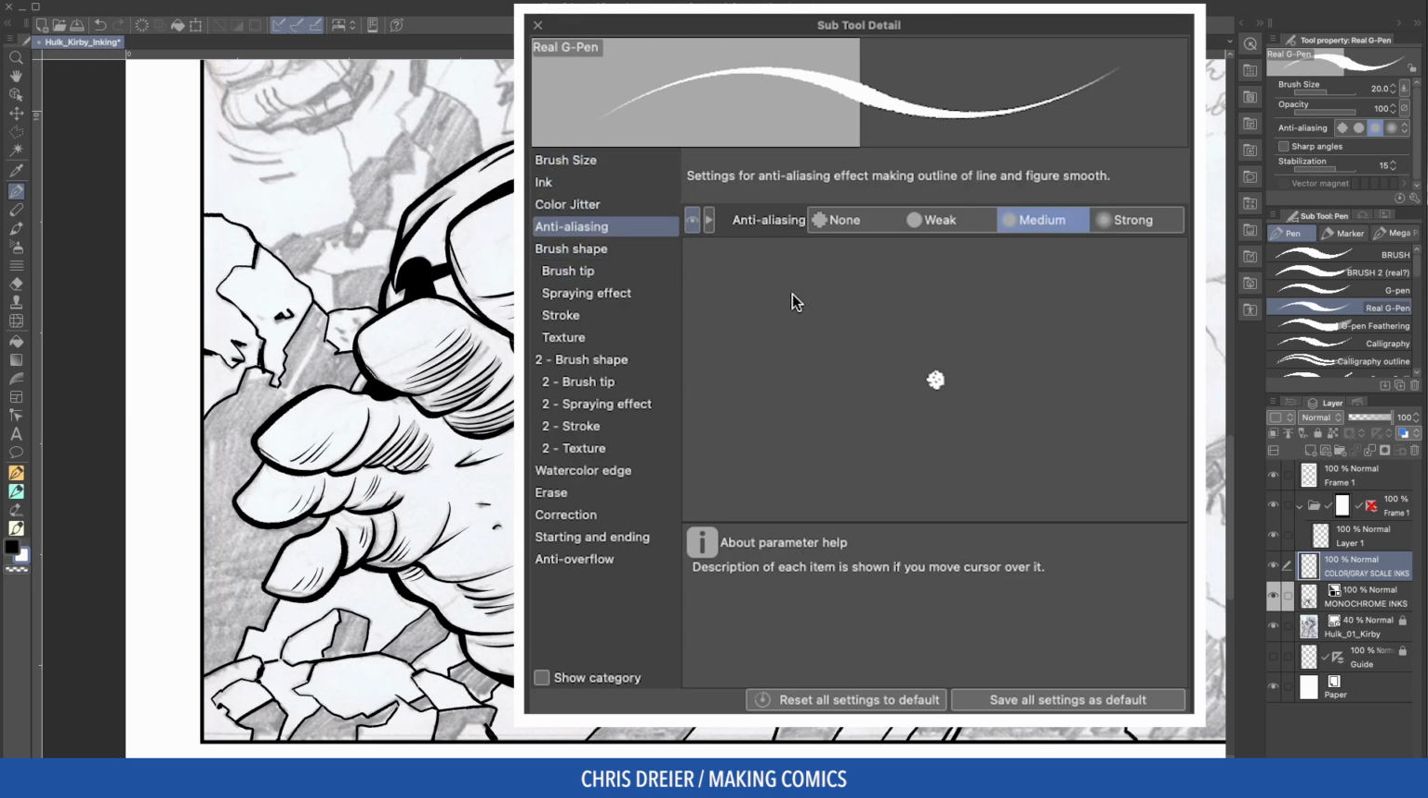You can go here, it's automatically set to medium. Now you could change this. You can change all your tools to be none, and then it won't matter what layer you ink it on. But I like to keep it separate so I know that everything on the ink layer is black and white.